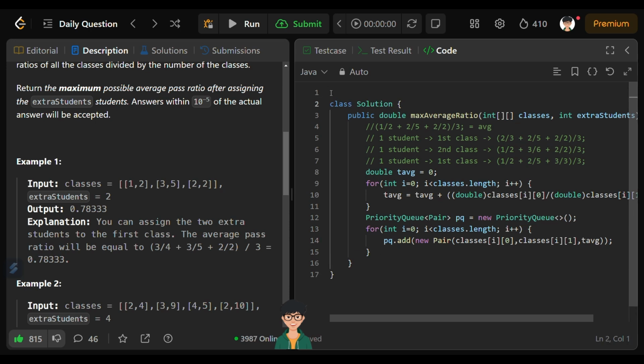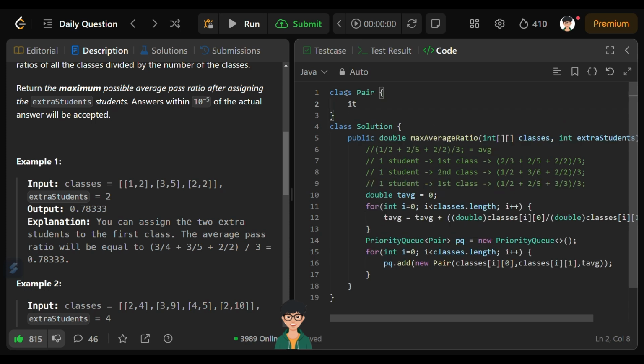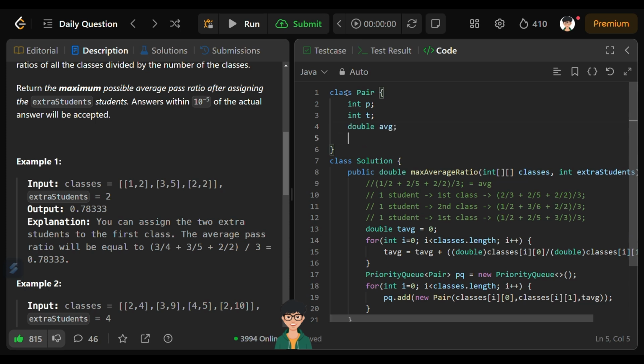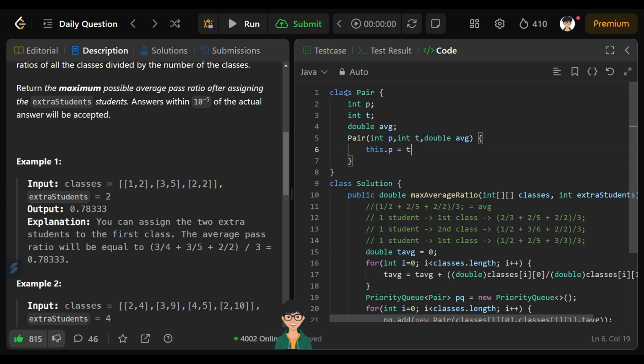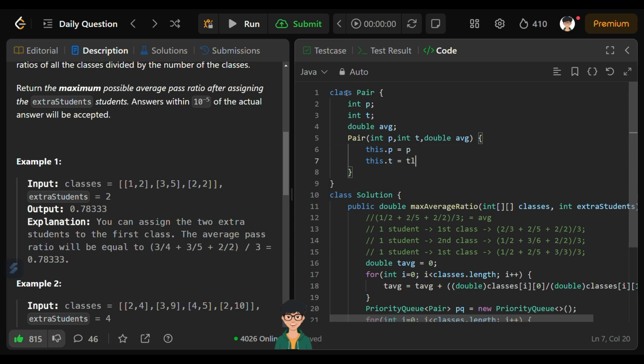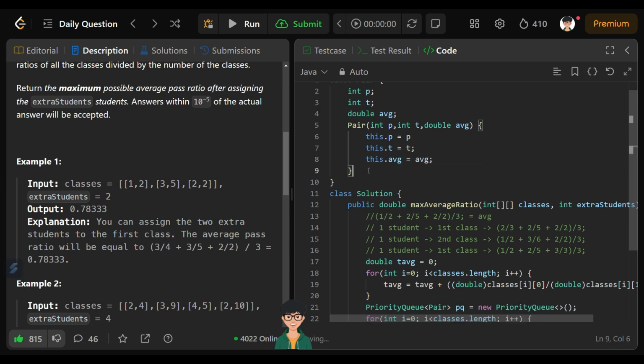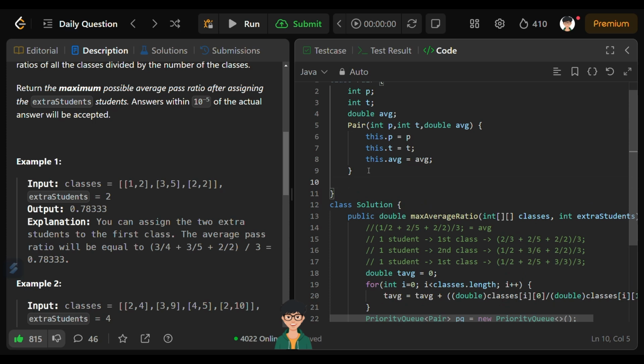Now let's define the Pair class. First, in p, the number of students who passed the exam, then the total number of students, and the current average. Let's take these as input in a constructor: int p, int t, double average. this.average = average. Now I've taken the inputs, and we have to define how our priority queue will order the elements and return them.